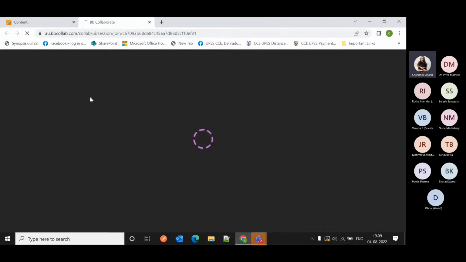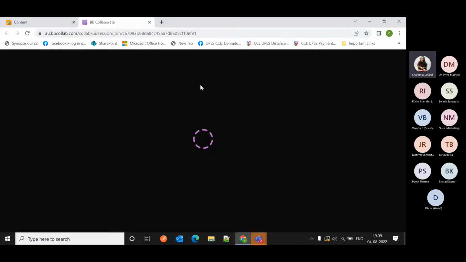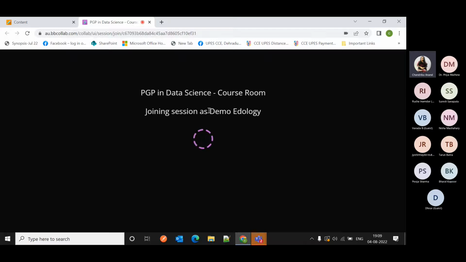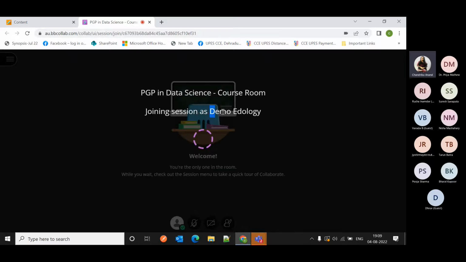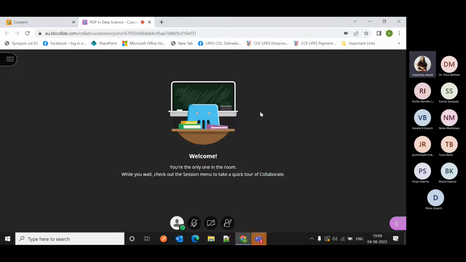Click on the course room and it will take you to a new window. When you get into this window, I'm joining as Demodology; you'll be joining as your name. You can mute, unmute. Now, this is a one-time setting: once you get into this course room, you will have to allow permissions to your camera and to your microphone to be able to attend the classes without any hassle.